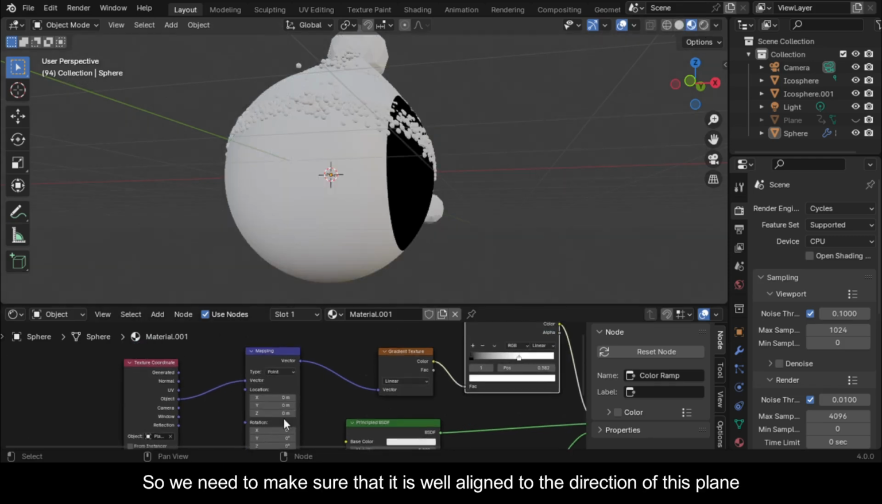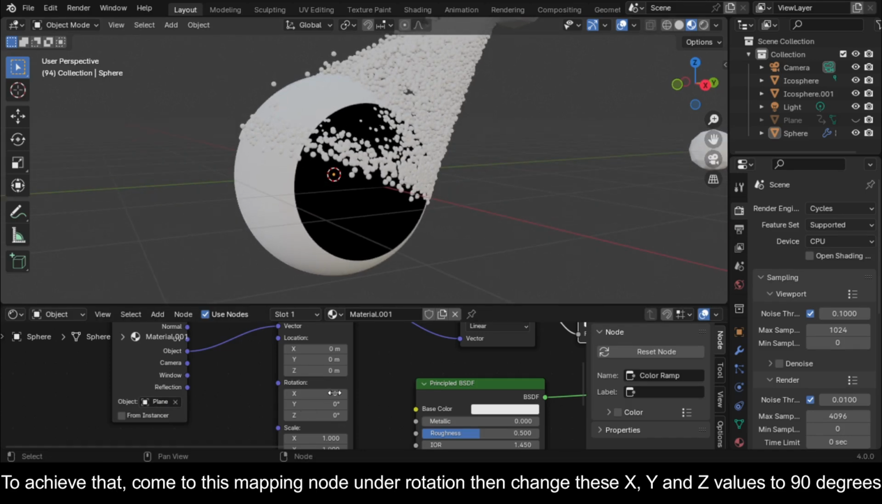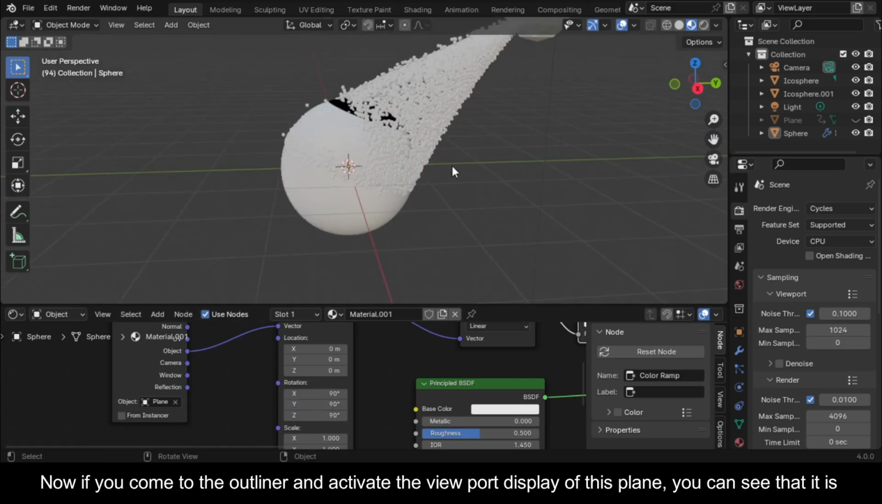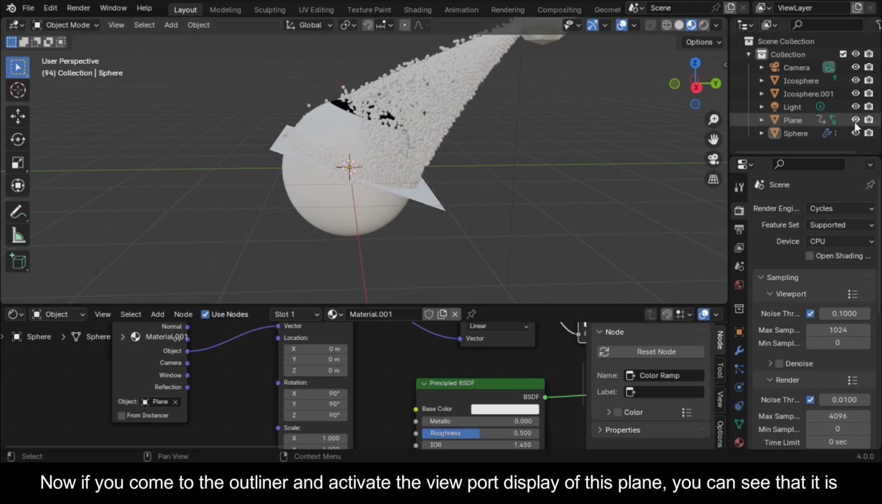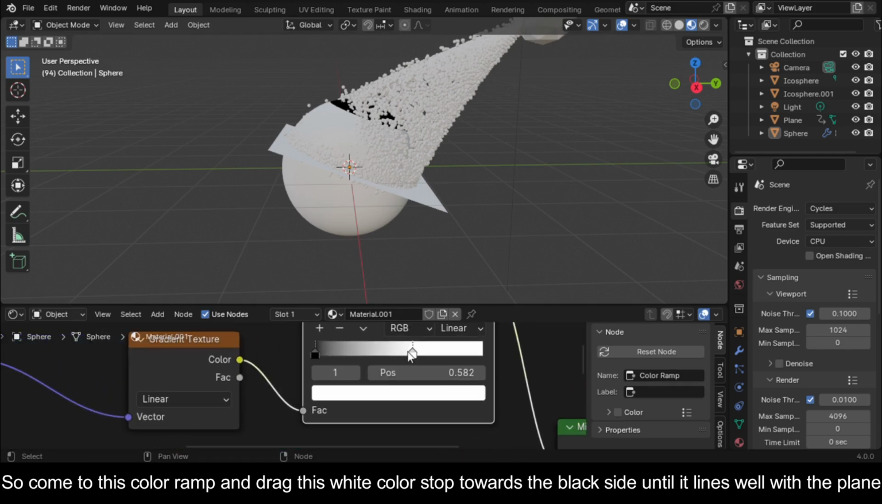So we need to make sure that it is well aligned to the direction of this plane. To achieve that, come to this mapping node under Rotation, then change these X, Y, and Z values to 90 degrees. Now if you come to the outliner and activate the viewport display of this plane, you can see that it is well aligned. So come to this color ramp and drag this white color stop towards the black side until it lines well with the plane.